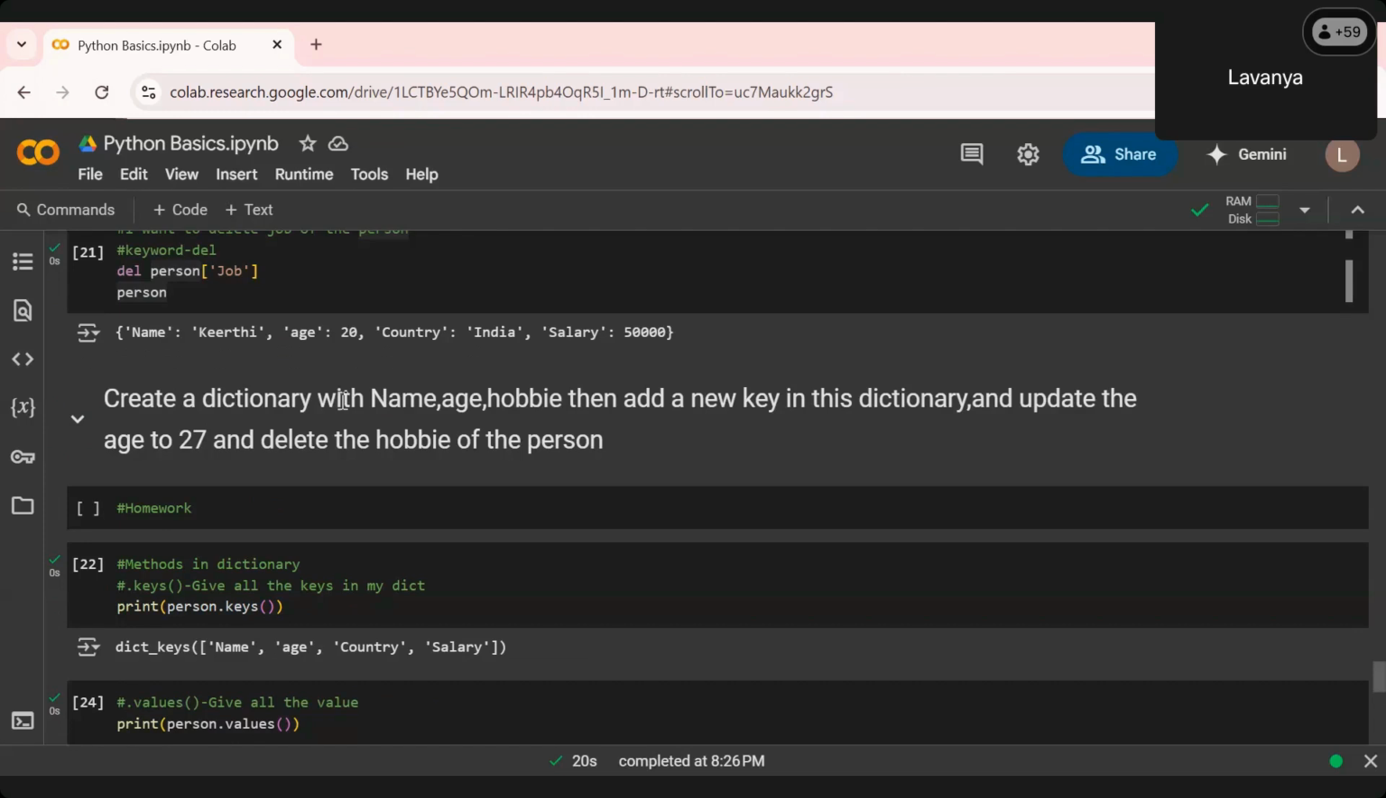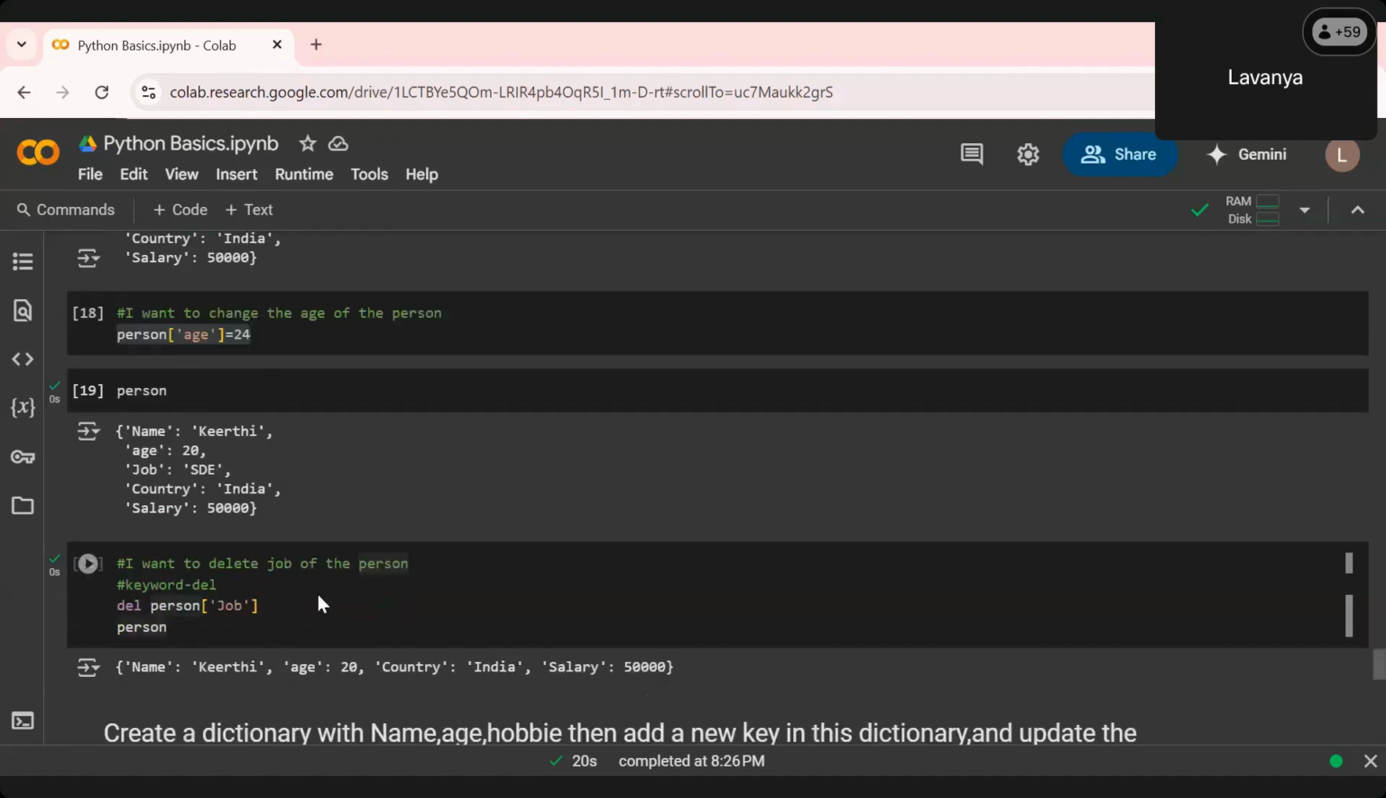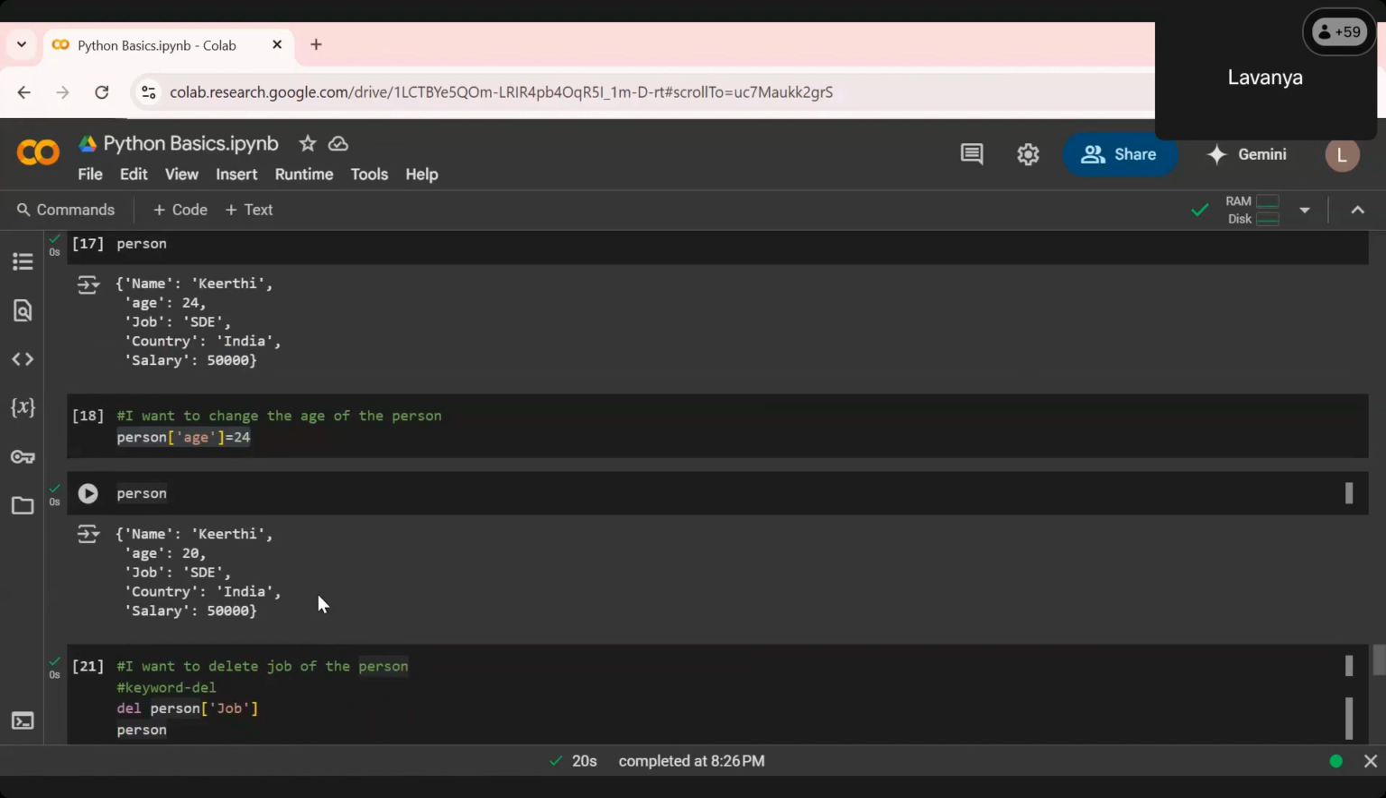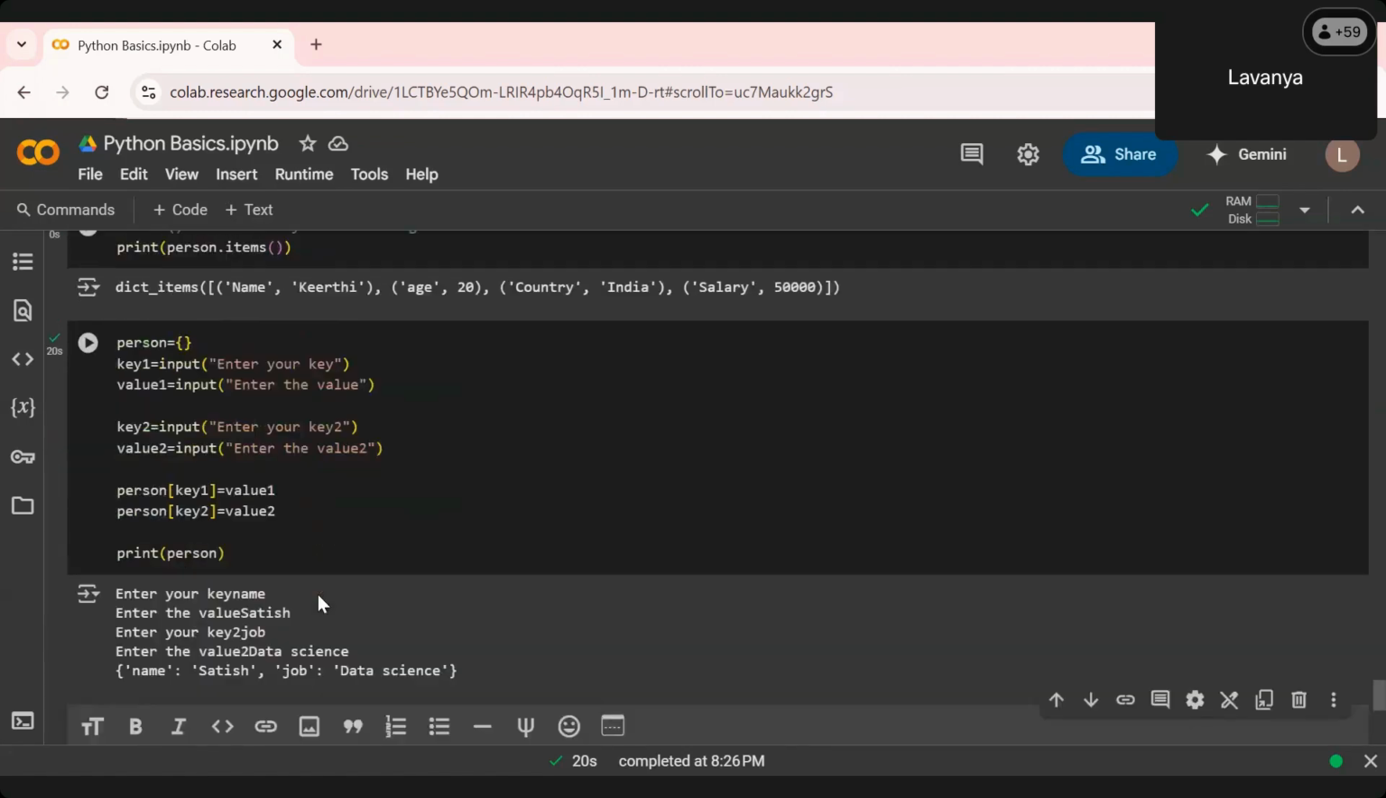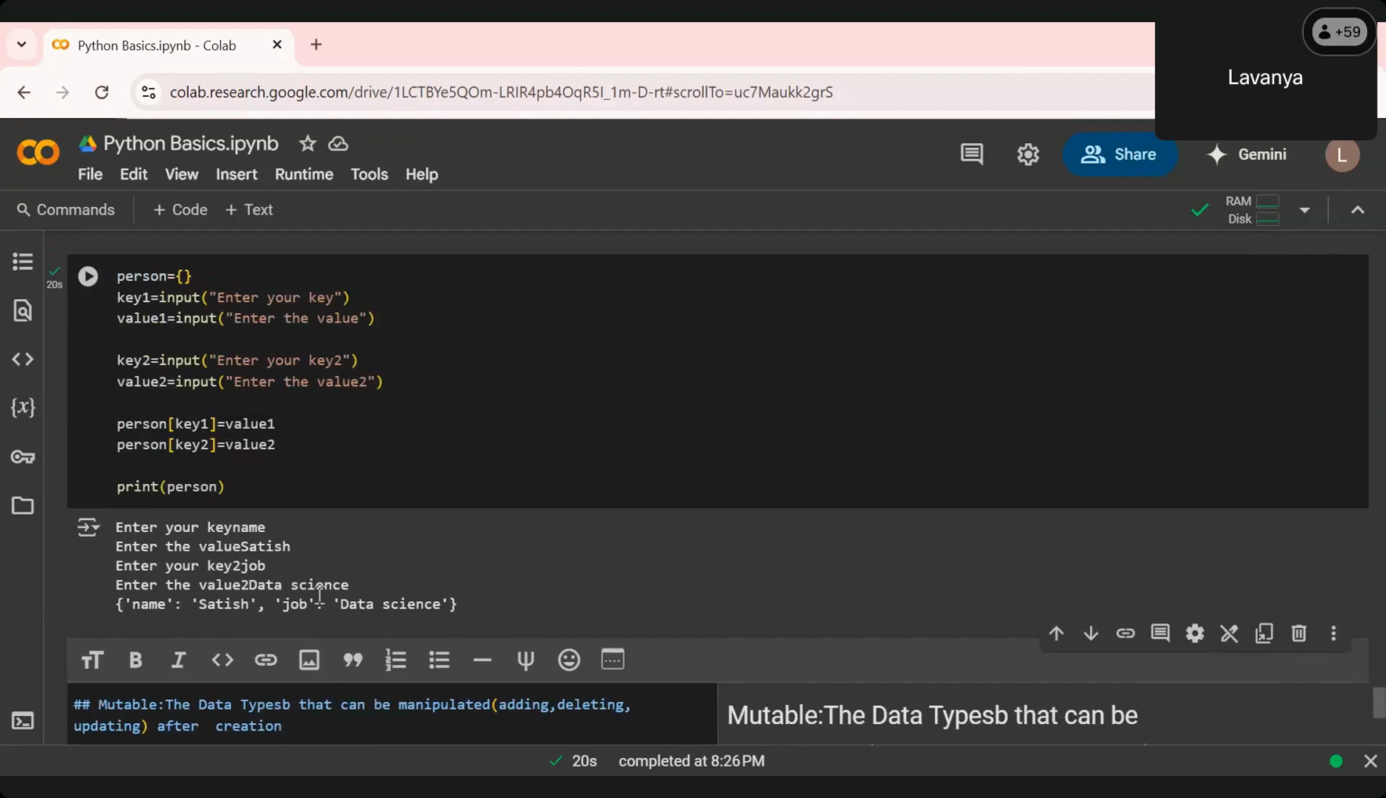Now what I'm saying is that those data types which can be manipulated. So here in a dictionary, I am doing the manipulation. I'm adding something, I'm deleting something, I'm updating something. Correct? So those data types which can be manipulated after creation are called mutable data types.